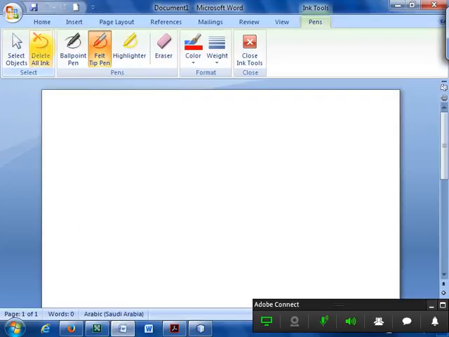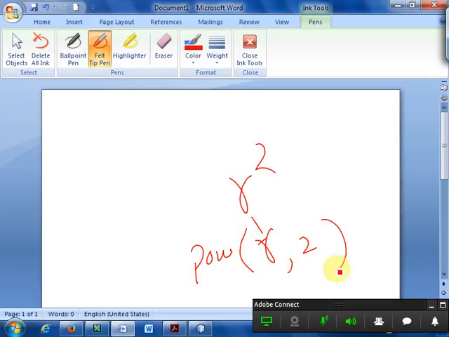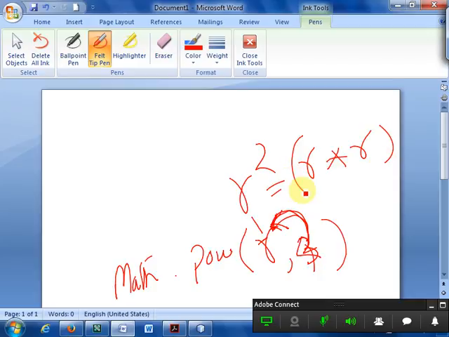The power function works like this: Math.pow of radius comma 2 means r square. If you say 3, it will be r cube. Whatever the number is, that is the power. Fine, so it comes from the class Math.pow. Or you can write it as r into r. This is also correct.